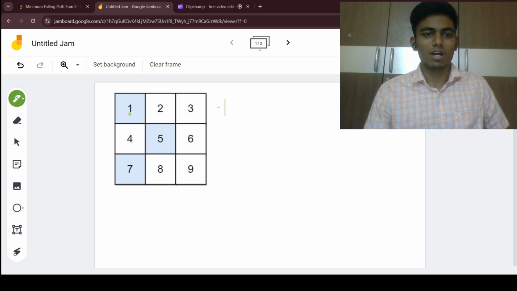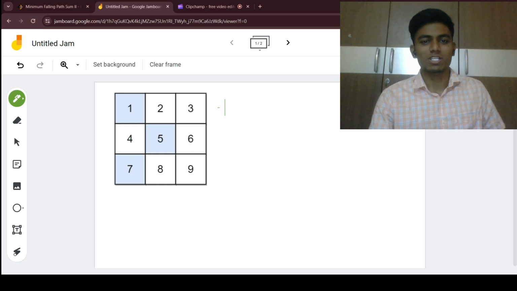I can choose 1 5, I can choose 1 6, I can choose 2 4, and I can choose 2 6, and then I can choose 3 5, and then I can choose 3 4. So these are the different possibilities which I can choose. Suppose, let's say, if I choose different possibilities, I need to make sure that I'll get the minimum value which is present in this grid.